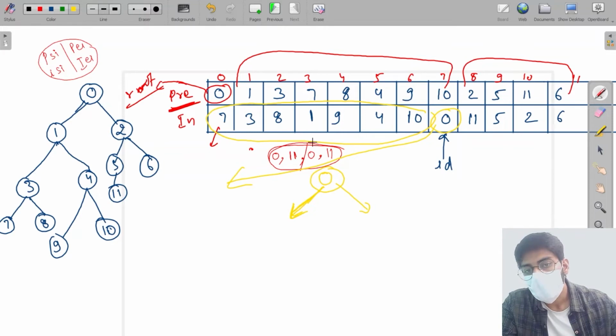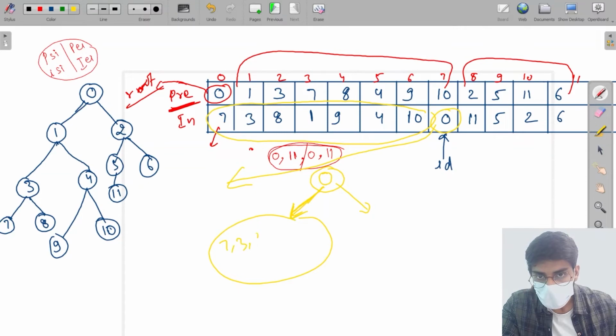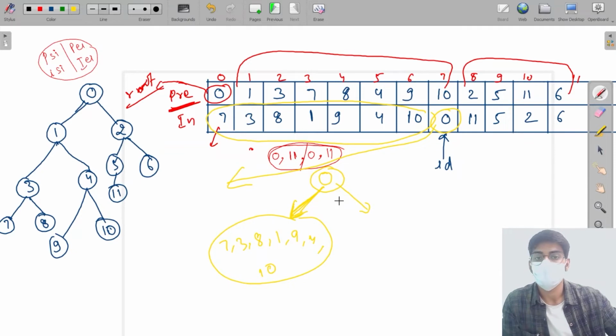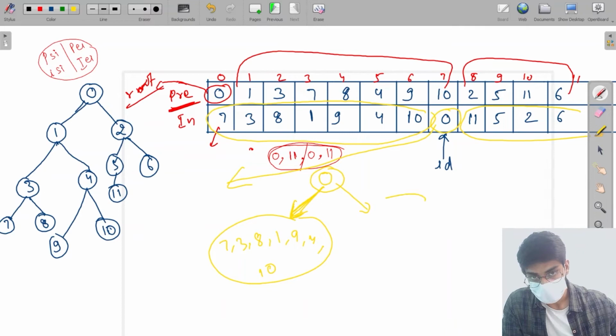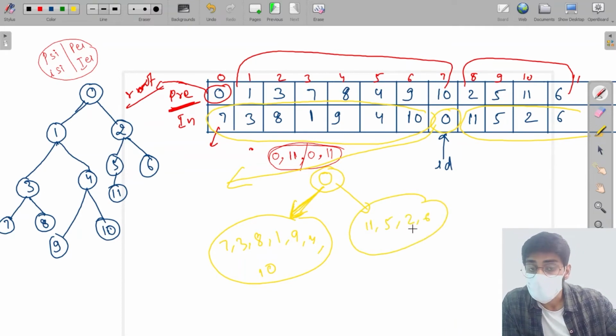0 is going to order all these elements. See, like this, 0 will say 7, 3, 8, 1, 9, 4, 10, all these elements, go and create a binary tree and attach to my left-hand side. And it will also give an order to these elements, 11, 5, 2, 6, go and create your binary tree and attach to my right. Actually, this is the faith call. I'm talking about the faith call. This is the faith call.